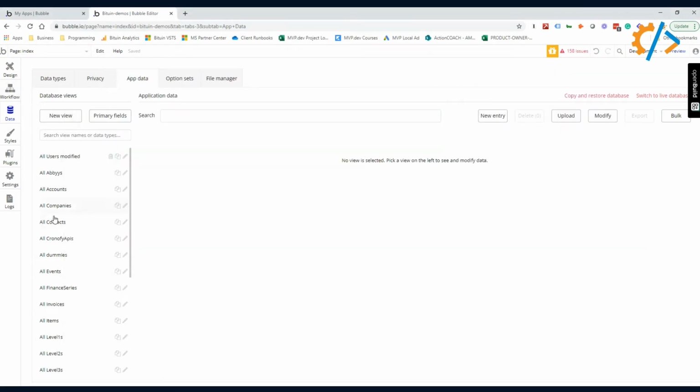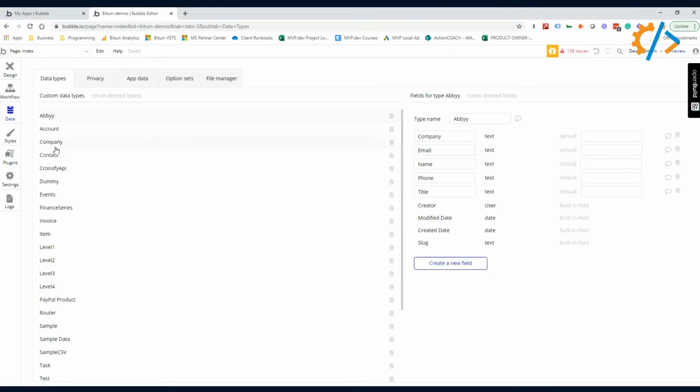So first, we're going to come here and make sure you have a table already created, a data type. We have contact, and we have our email, first name, last name, phone, just like our CSV file had.